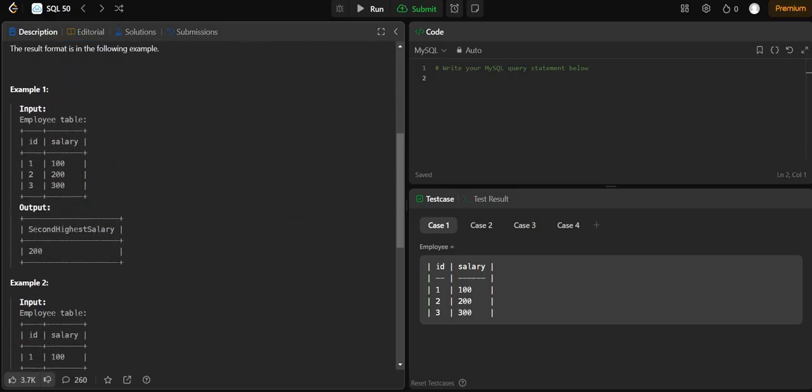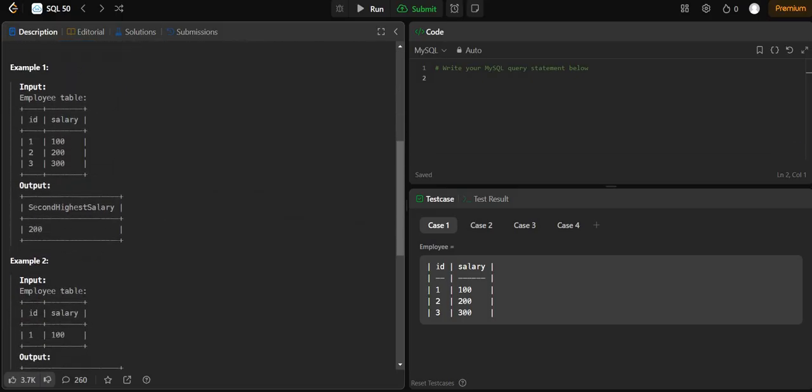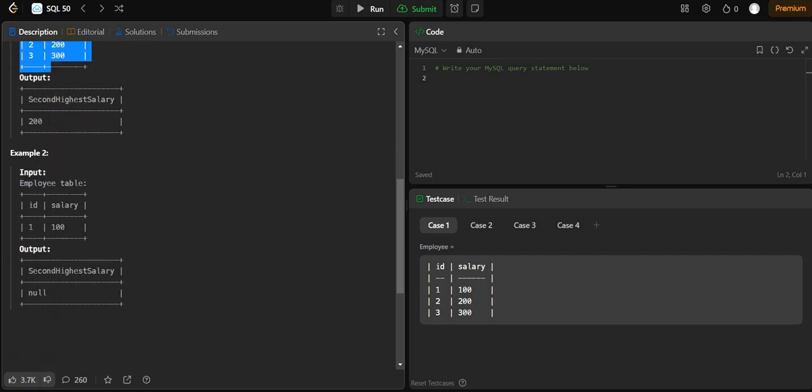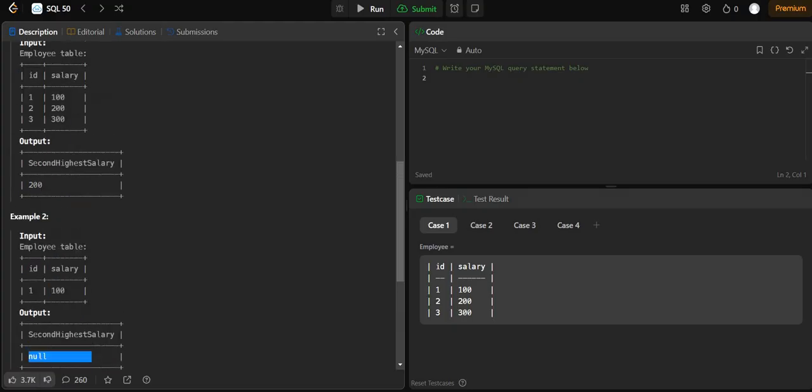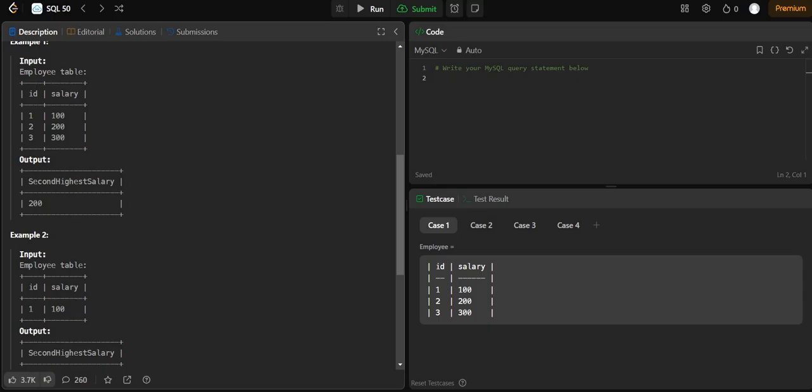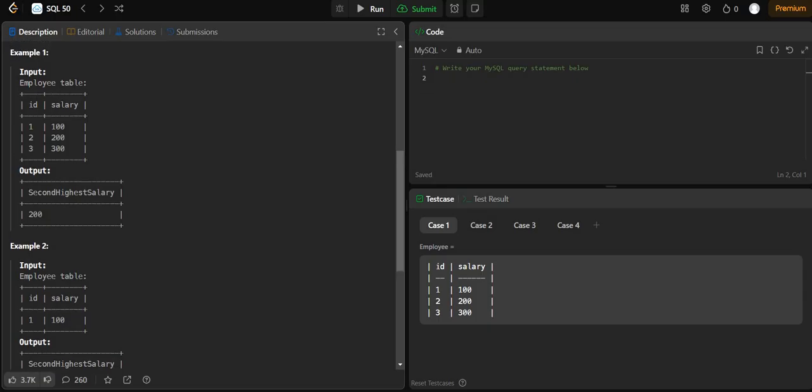This example contains three salaries, 100, 200 and 300. So the second highest salary is 200. Now the next table contains only one salary, so the return value is null. So we have to write the query for the same. Not a big rocket science over here, we just have to return the second highest salary. So let's start with the query.